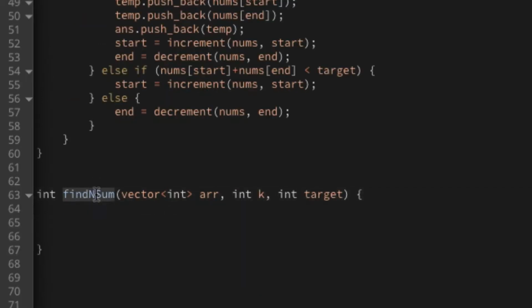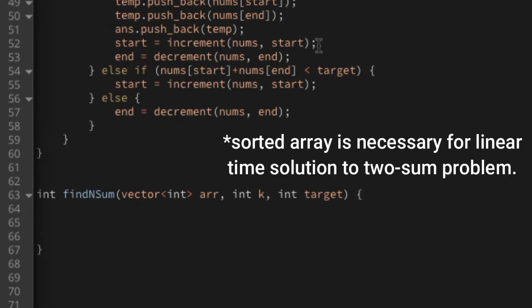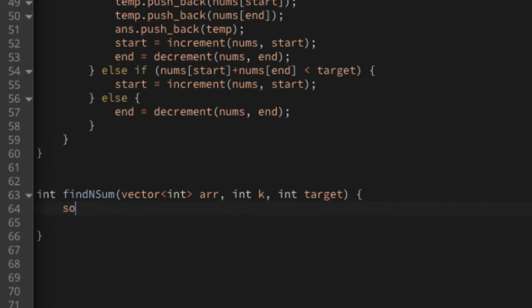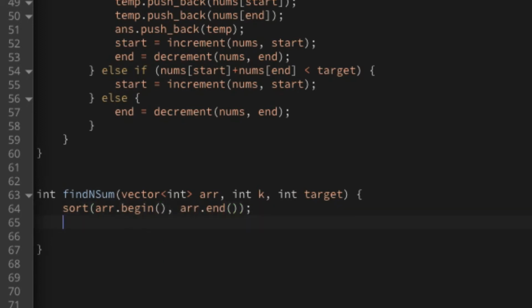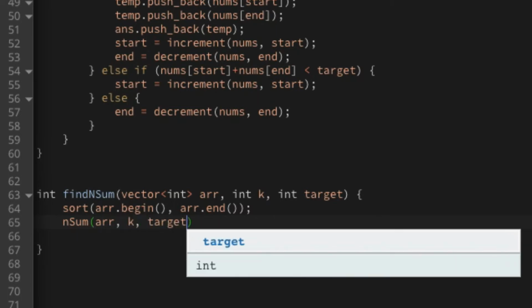Now let's move on to implement the nSum method. Now just a quick reminder, for this toSum method to behave correctly and return the correct answer, the input array must be sorted, and hence we will sort that at the beginning. So sort this array, so arr.begin and arr.end. Once the array is sorted, we can call a generic nSum method which will find the number of ways in which k numbers can be chosen that add up to the target from the array. So nSum will take array as input, k as input, and the target as input.